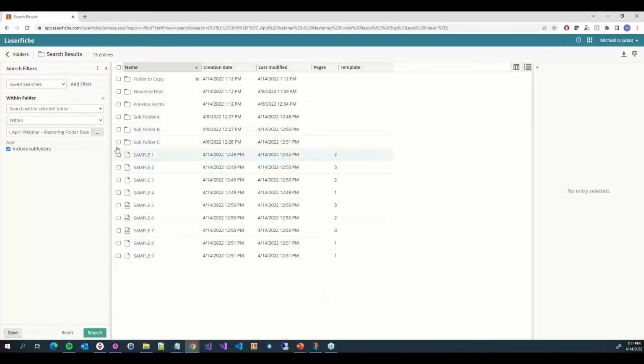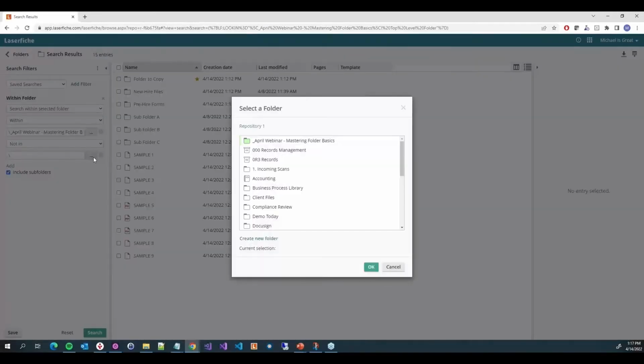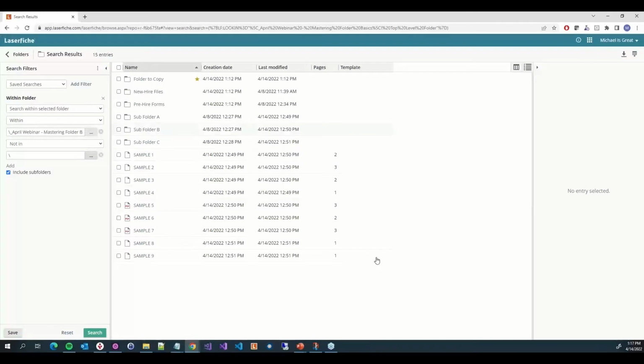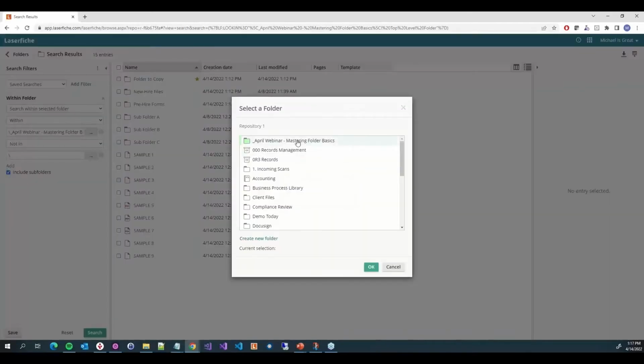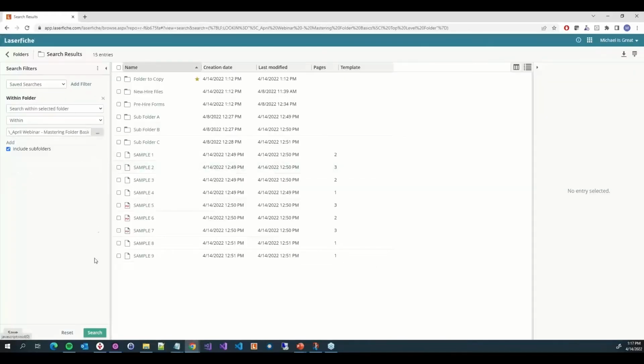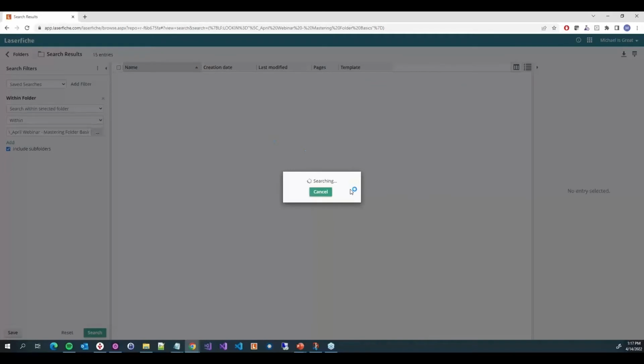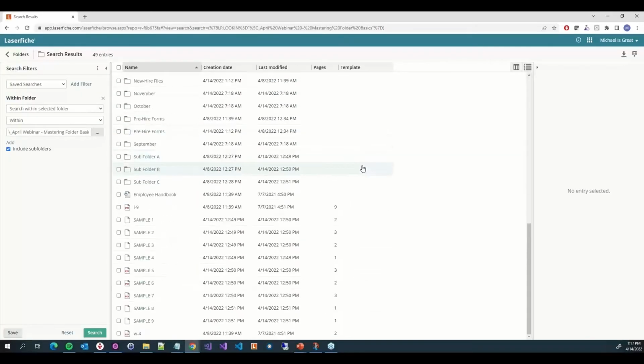So here we found quite a few items. So let's exclude the folder for folder to copy. Wait, we're looking only within top level folder. I lost track of my search. Let's change our search here. We're going to search within our April webinar folder first. Run our search. Here we go. Here we have a large number of results just within that folder.